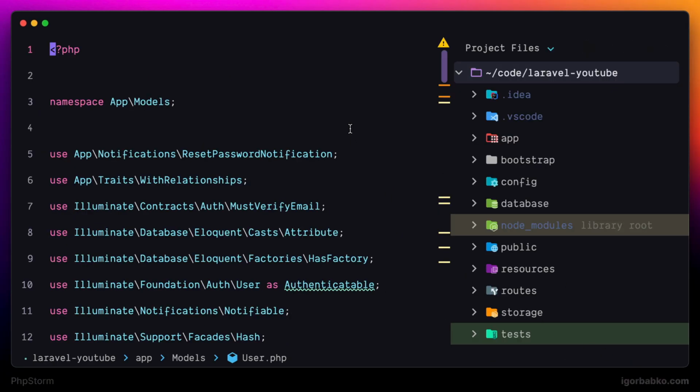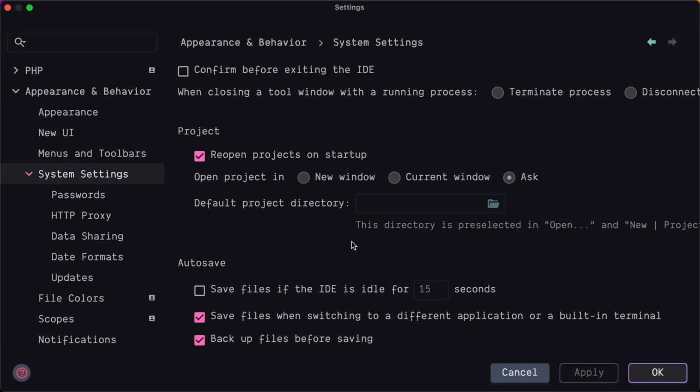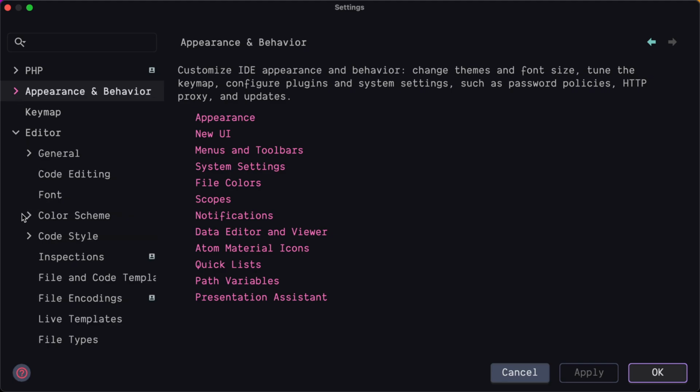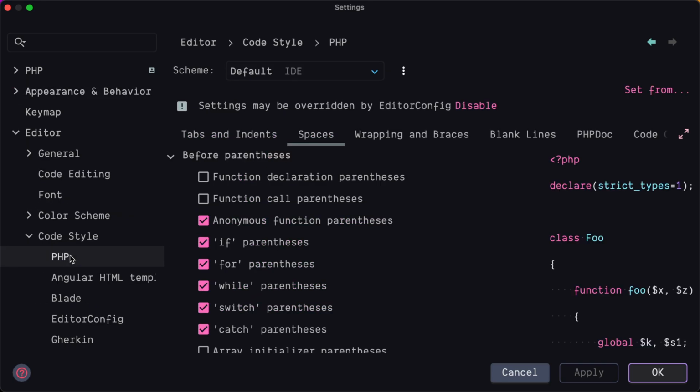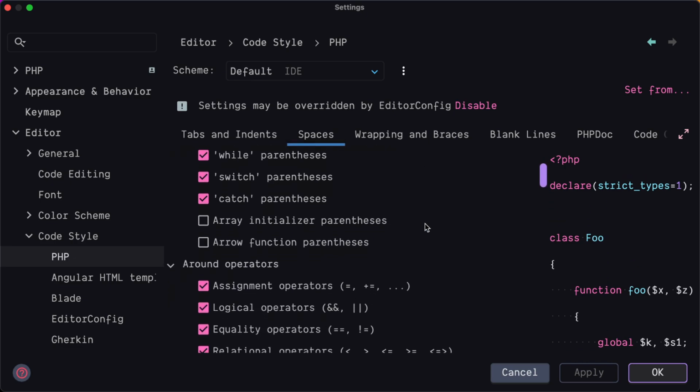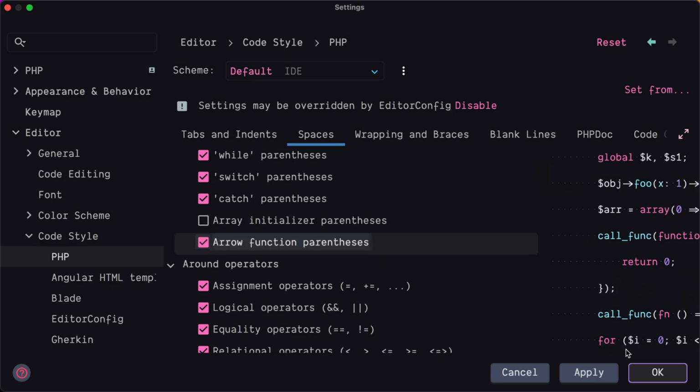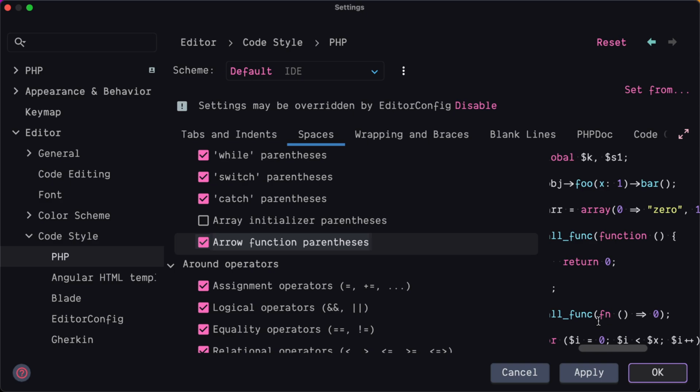After this, let's try to tweak a couple of settings related to code styles for PHP and JavaScript languages. So to modify code style rules, we have to open up code style section. And firstly, let's choose PHP. Here we select spaces tab. And the only setting that I'd like to change in here, when we're going to apply auto formatting to PHP files, is I'd like to keep the space between keyword fn and parentheses for arrow functions.